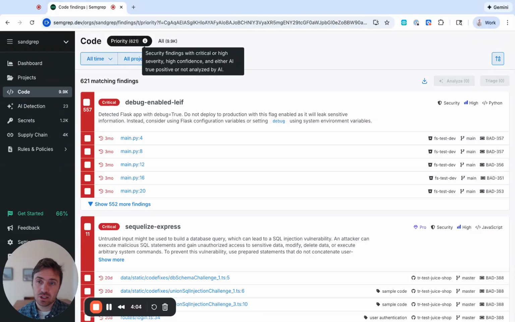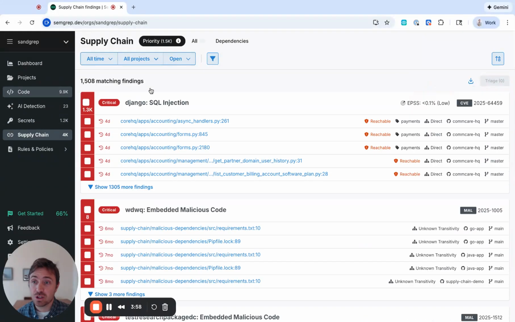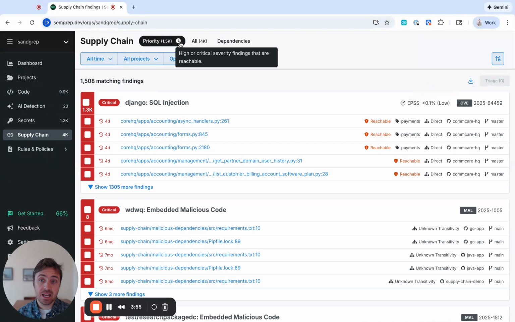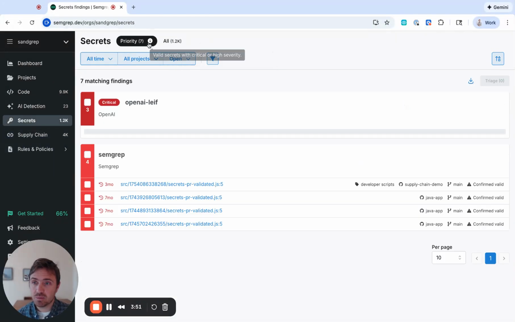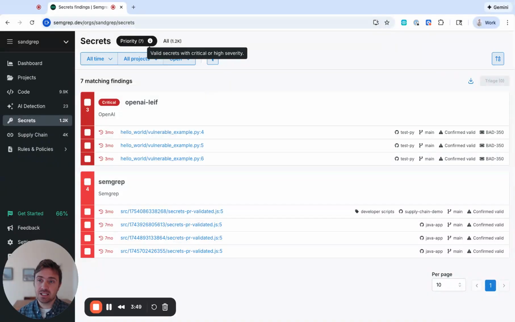Now for each product, it's slightly different. For code, it's critical and high severity, high confidence, and then AI true positives are things that weren't analyzed by AI. For supply chain, it's high and critical severity findings that are reachable. And for our secrets product, it's valid secrets that are either of critical or high severity.